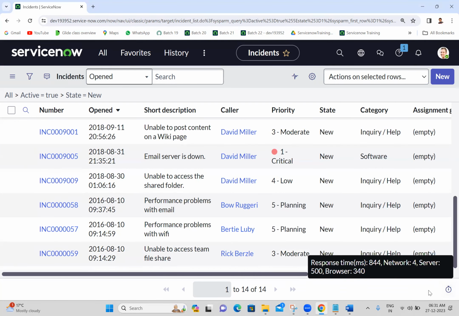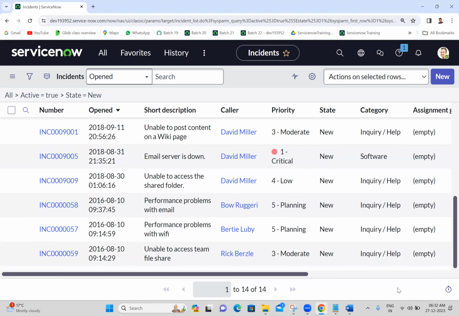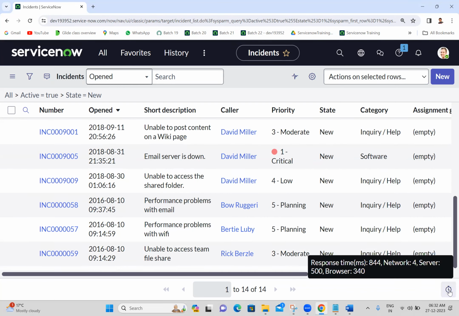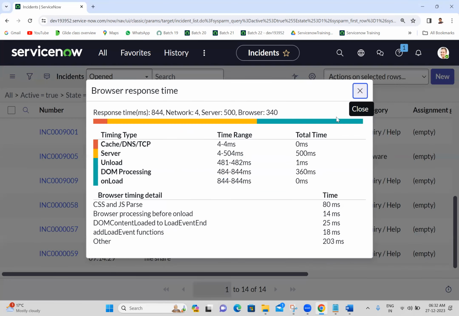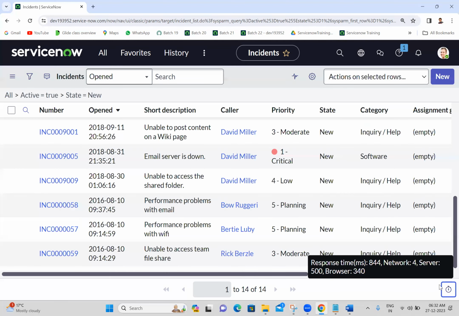And here you can see, if you open a form or a list or any page, you are able to see something like this clock icon. What does this clock icon represent? It tells us how much time it took to load the entire page. Okay, you can see almost how much time it took.